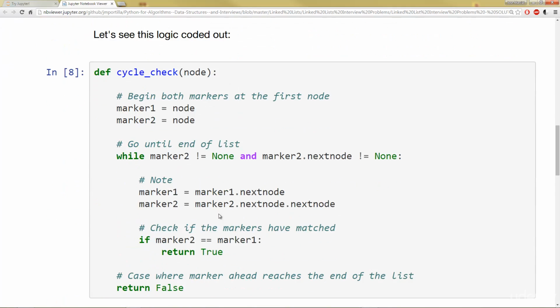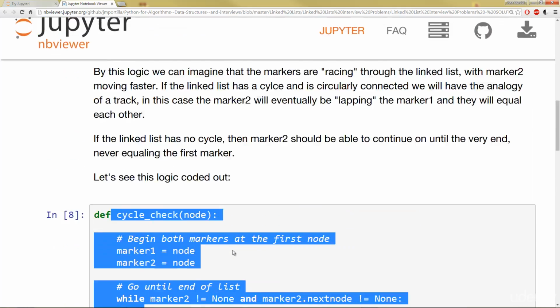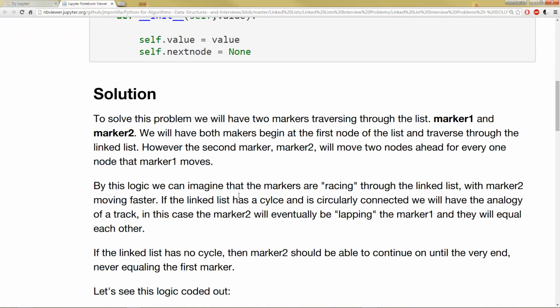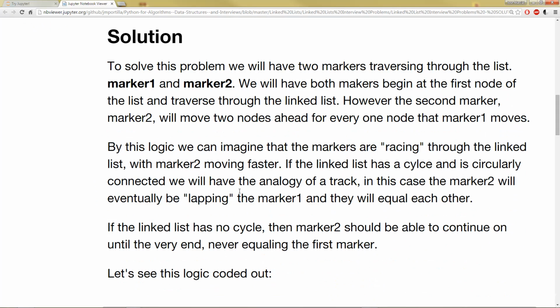Okay, so here we have our solution and the code to go along with it. Let me go ahead and read through just the basic explanation before we start coding it out. In order to solve this problem, what we're going to do is have two markers traversing through the list, marker 1 and marker 2. Those are actually going to be the variable names. Then we will have both markers begin at the first node of the list and traverse through the linked list. However, the second marker, marker 2, will move 2 nodes ahead for every one node that marker 1 moves. By this logic, we can imagine that the markers are racing through the linked list, with marker 2 moving slightly faster with a different step size.